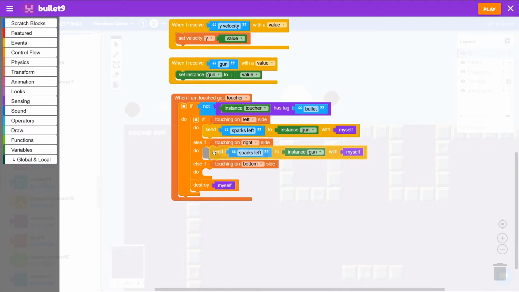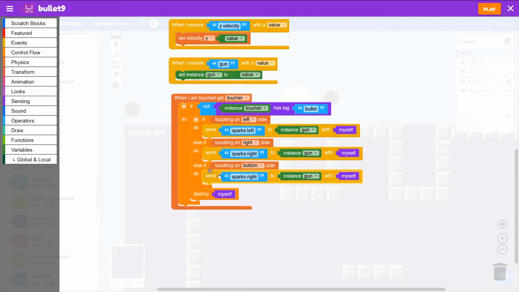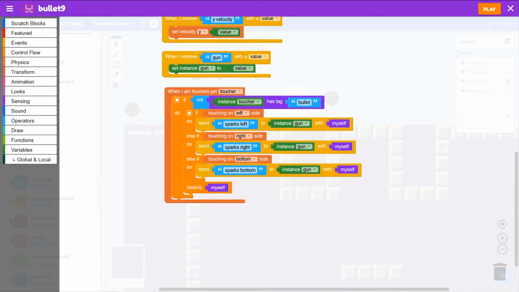Let's duplicate that, and if I'm touching on the right, we'll send a message sparks right, and if I'm touching on the bottom, we'll send message sparks bottom. Make sure that's spelled correctly. Okay, good.